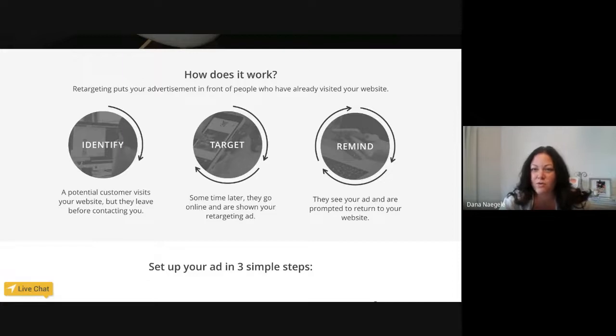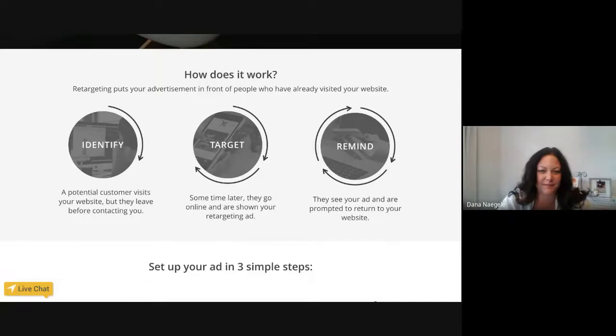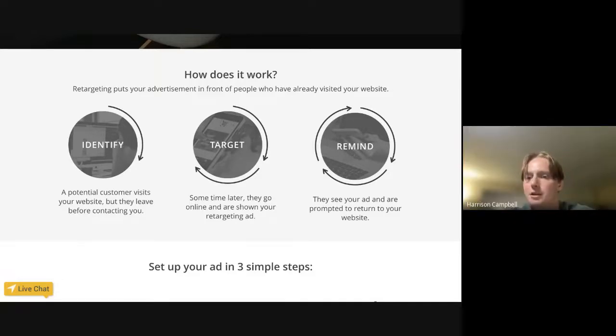It's like the shoes from Amazon, kind of. Exactly like the shoes from Amazon. Yep. That was actually the exact example I was going to use, the shoes from Amazon. Cool. But yeah, that's retargeting. Very simple to set up.